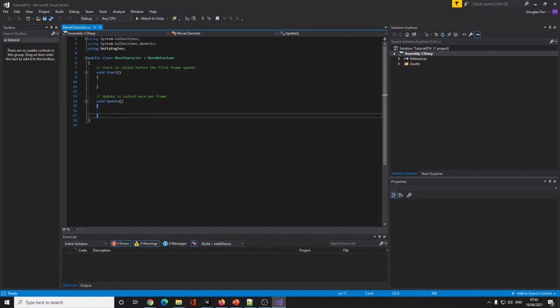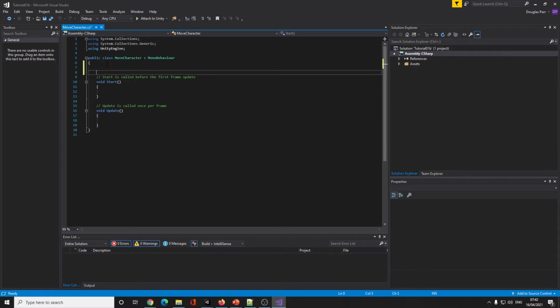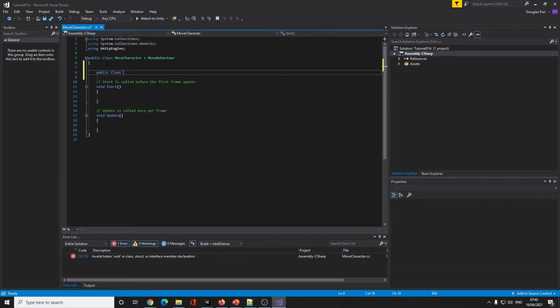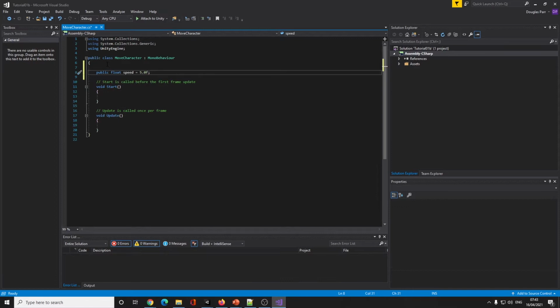Okay, first thing we want to do is create a couple of variables. We want to know how fast is our character moving. So I'm creating a public variable. So this means it will be available in the UI, and I'll demonstrate that shortly. I want it to be a floating point, so a number with a decimal point in it. I'm going to call it speed. And I'm going to set it to a default value of 5. So our character is going to move 5 units per time elapsed, which I'll explain in a moment.